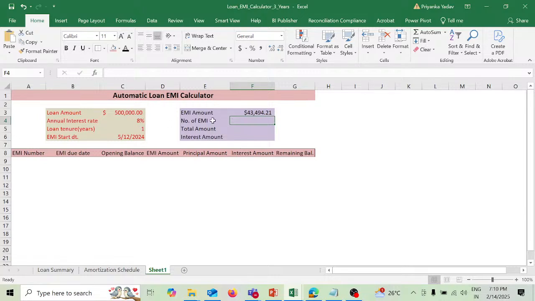So for 1 year this is the figure. Let's make it 3 for the time being. So this is the EMI amount. Now the number of EMIs over here will be, here we have taken 3 years, multiplied by 12 as we will be paying this in each month.